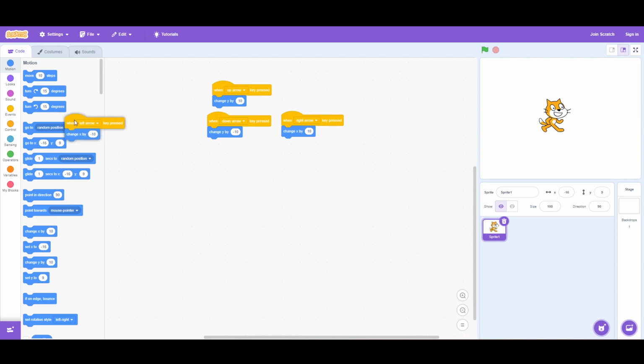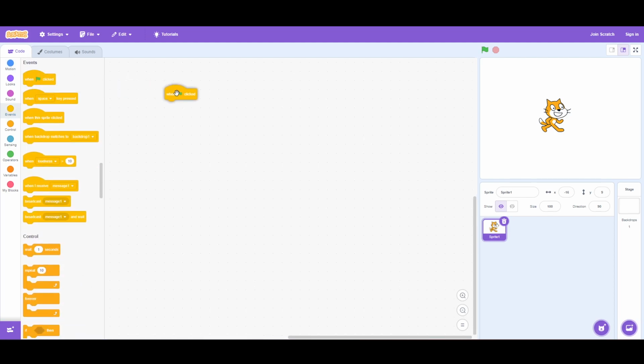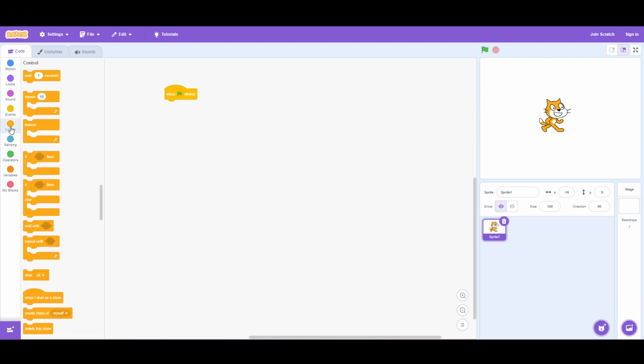So we're going to bin all of these, and I'm going to show you a different way to add movement to your character. The first thing we're going to do is go to the events blocks and grab a flag. The second thing we're going to do is go to the control blocks and grab a forever loop. And then we're going to drag in 4 if-then loops here, and place them underneath each other.